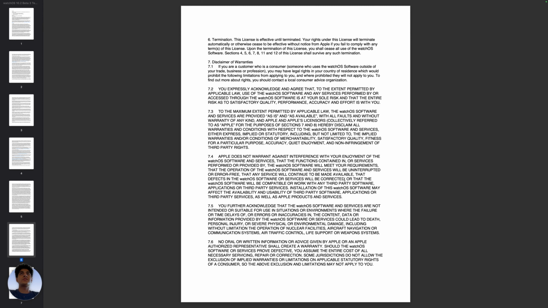7. Disclaimer of warranties. 7.1. If you are a customer who is a consumer, someone who uses the watchOS software outside of your trade, business, or profession, you may have legal rights in your country of residence which would prohibit the following limitations from applying to you, and where prohibited, they will not apply to you. To find out about more rights, you should contact a local consumer advice organization.